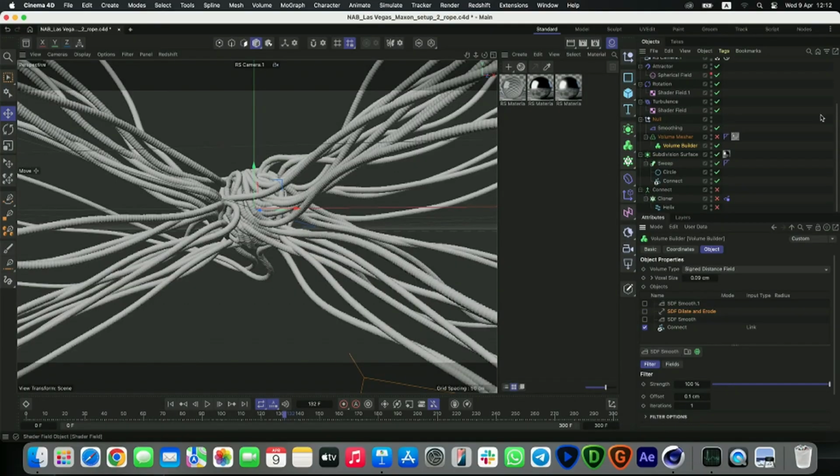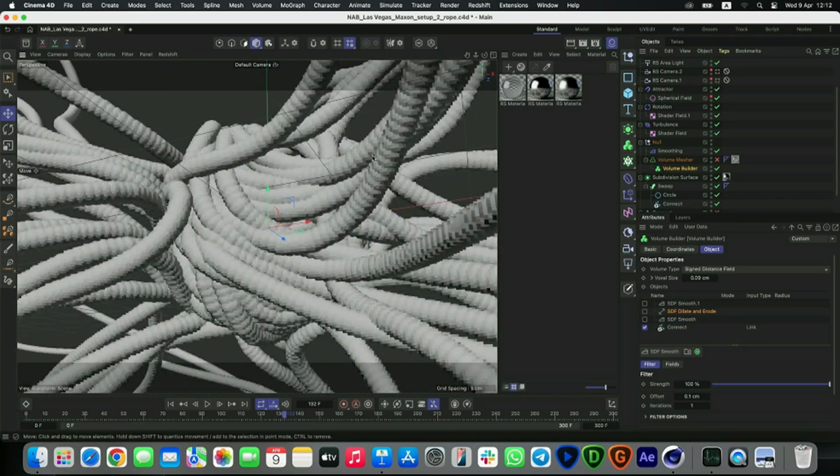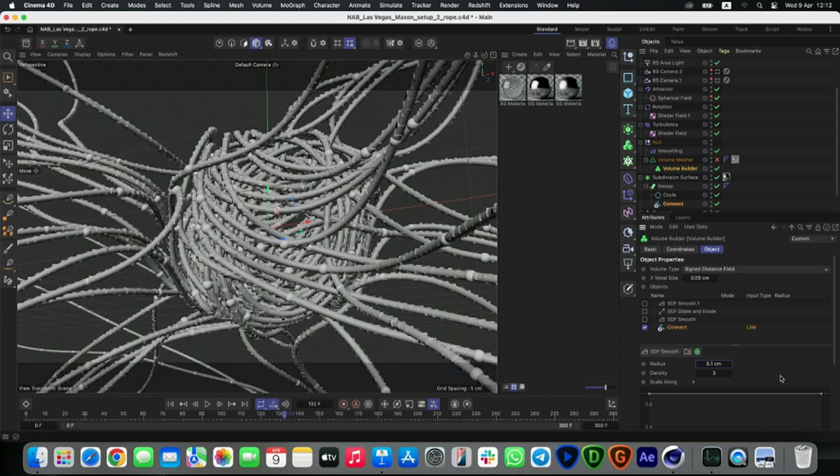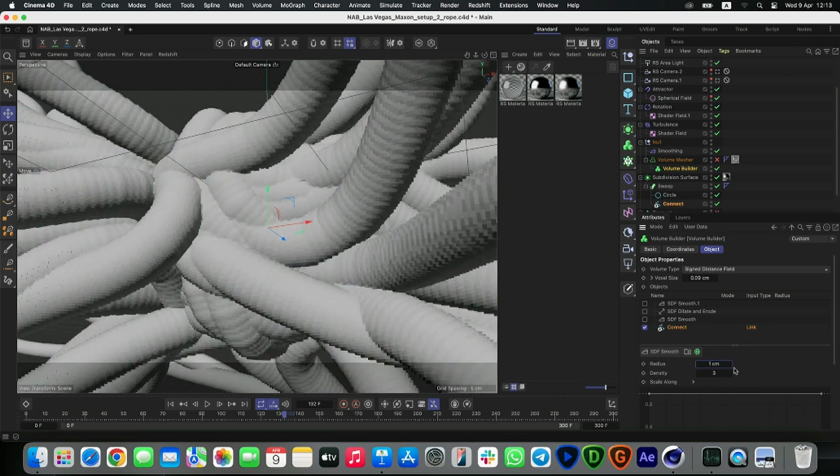So when you apply the volume builder, by default, it creates the spheres, like the voxel spheres. But the density, it looks like we're missing some density. So we can go to the connect object. By default, it was 0.1. So this is how it looks. And you can increase the density by going to 0.5. That's it, we're getting somewhere, or even to 1. So the density would be like this. This looks a bit weird, so I'll go to 0.5.